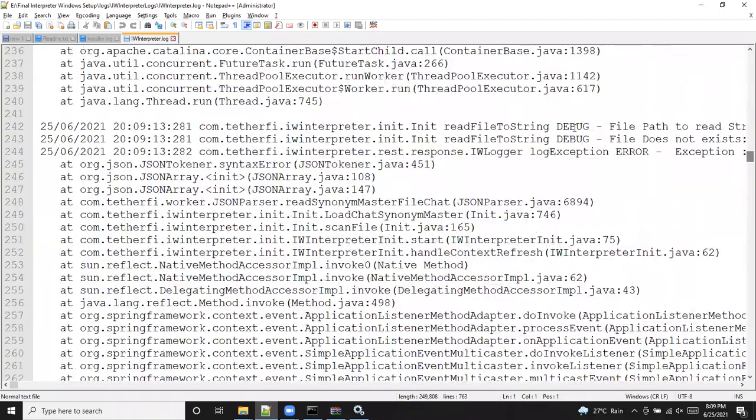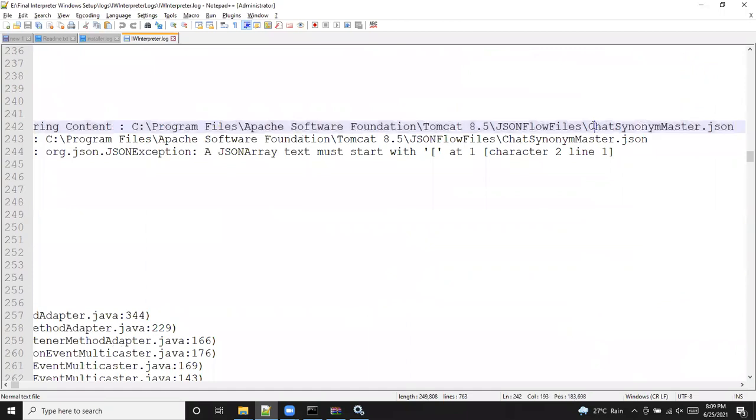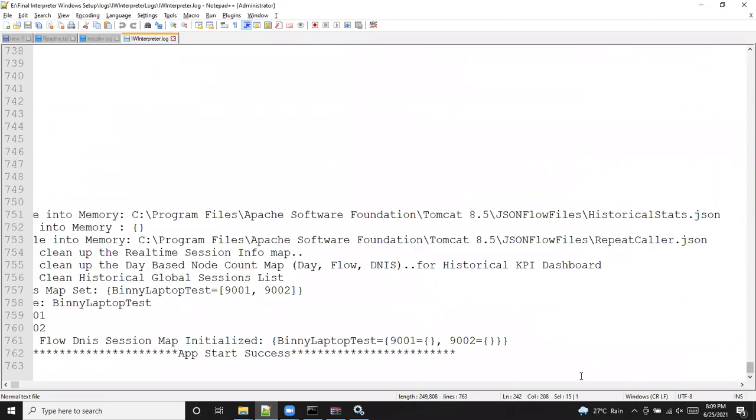If you see some of these exceptions, I'll probably have a different video to tell you that some of these exceptions are okay, because it is looking at some of the JSON flow files, which in some cases, even if it's not there, that's fine. You can come way down and it says app start success, right? When you see app start success, it means the interpreter is loaded successfully.